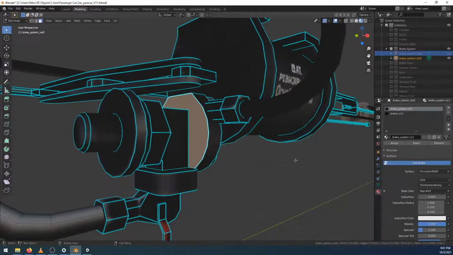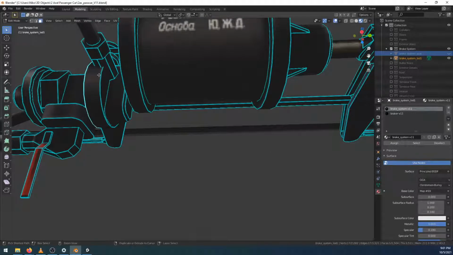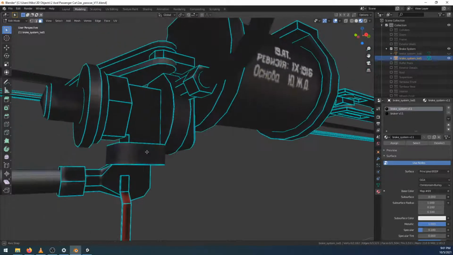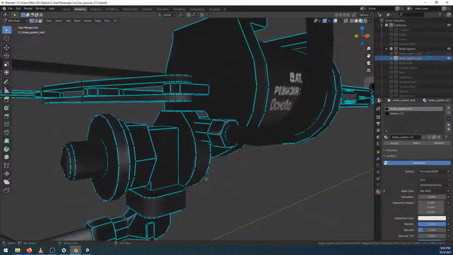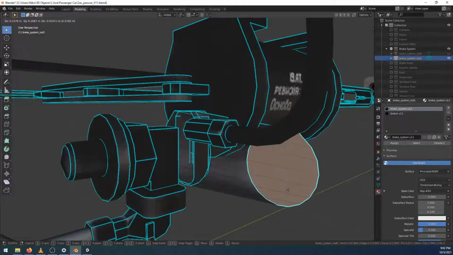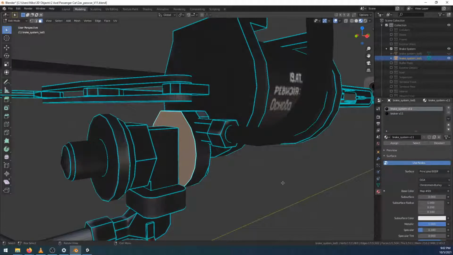And they'll be separate, I guess. I don't know. Actually, merge by distance. Make it a really small distance. Unselected. There we go. That's what I'm talking about. Okay. Now everything's attached. Look at that.